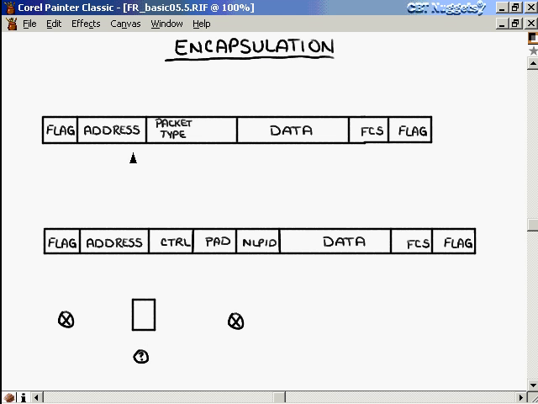Now let me explain the difference between the two types of encapsulation, and you're going to see them here. The top is the Cisco encapsulation, and it is just like our generic representation in that it has flags, and it has the data, has the FCS, and a flag. This is the portion that is specific to Cisco. You're going to have an address field, and that is a 2-byte field, and you're also going to have a packet type field that's a 2-byte field that is used to identify the upper layer protocols that are being encapsulated by this frame.